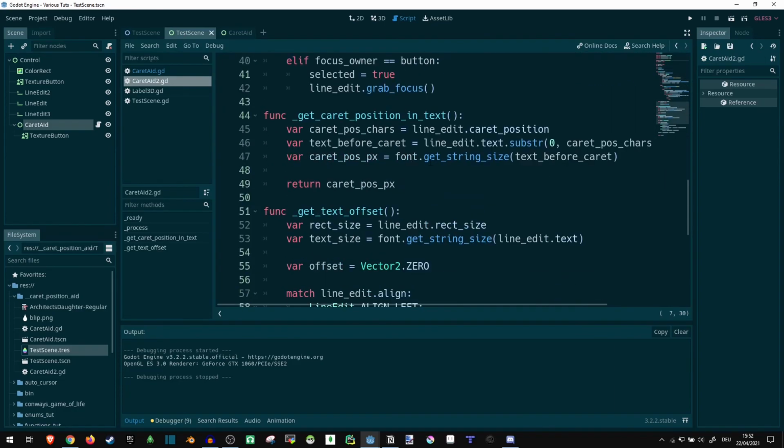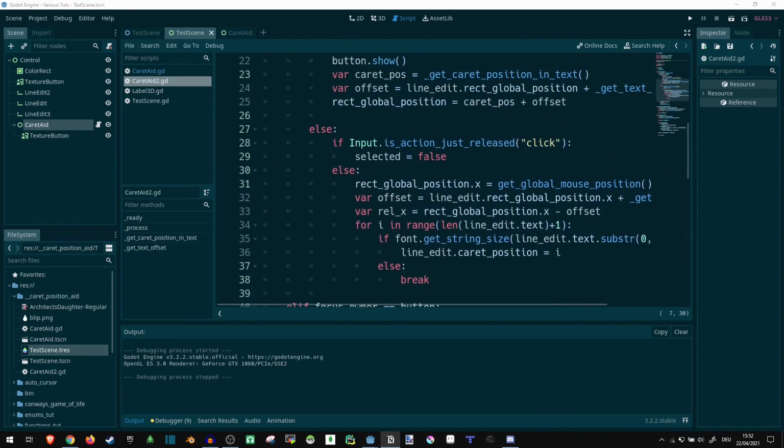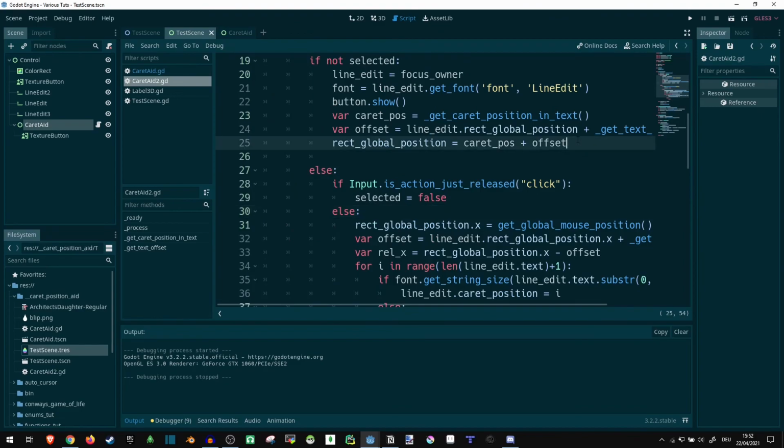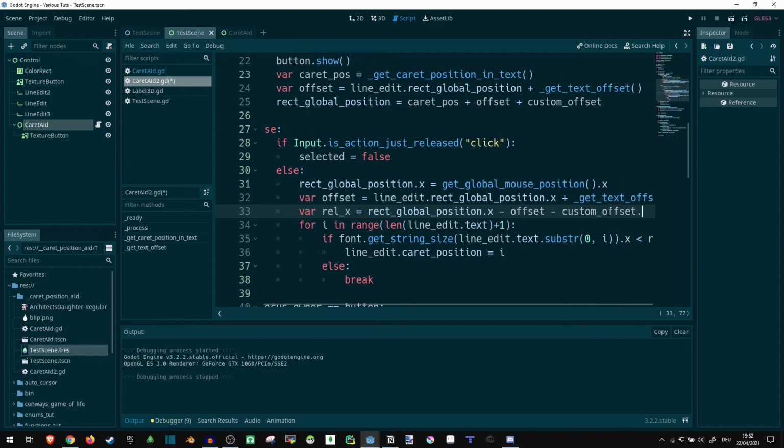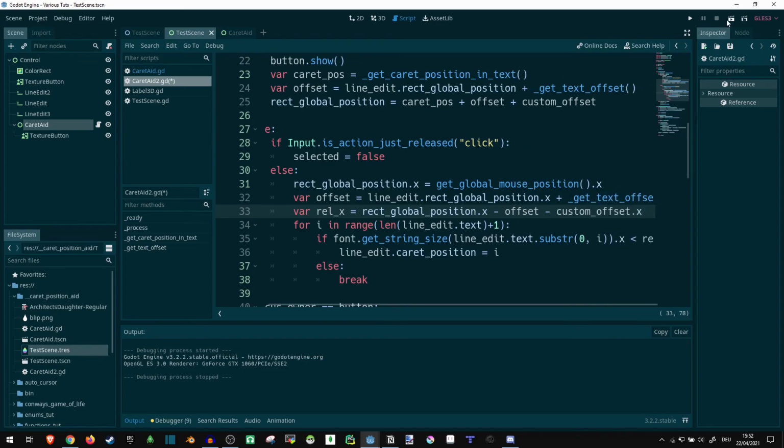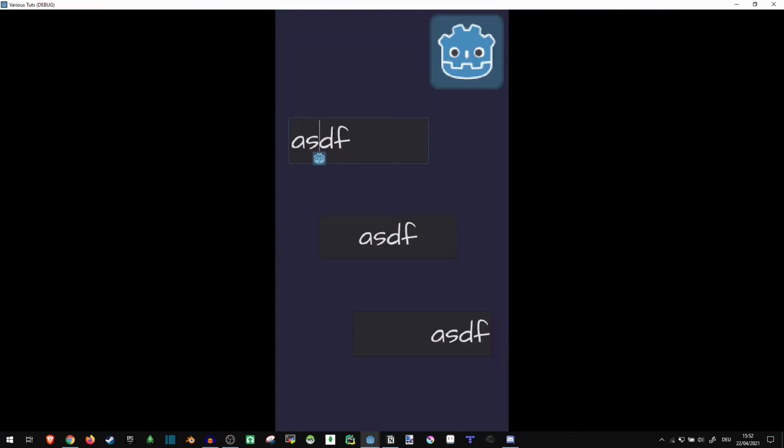But let's take a look, because we need to actually apply it in here. I can just go wherever I'm calculating to the offset here and say plus custom offset. And in the else case as well, here it's minus offset, so it's minus custom offset, and in this case we only care about the x position. And that should be fine, let's try it. Okay, now it's closer to the text, which I think is neater, and it moves the text cursor or caret around fine.